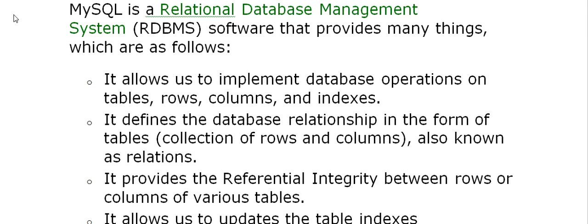Basically, MySQL is a relational database management system, commonly called RDBMS software, that provides many things as follows. As I told you, MySQL is based on the concepts provided by the relational database management system. In an RDBMS, a set of rules is given as below. It allows us to implement database operations on tables, rows, columns, and indexes. That means if we talk about RDBMS, we talk about tables, rows, columns, and indexes.